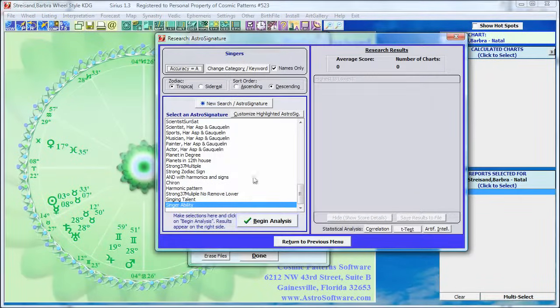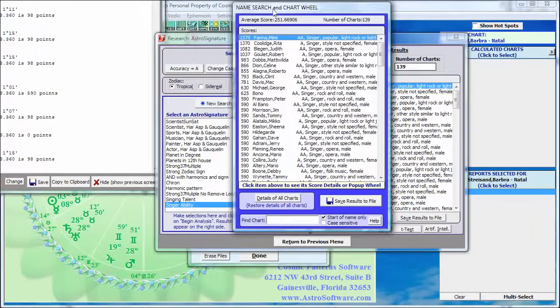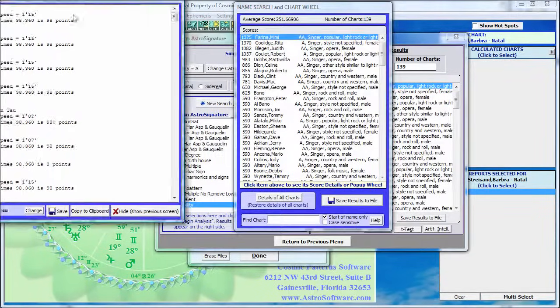And then we did the analysis. Now, I had done this in the previous video, but what I'm going to show you now is how to evaluate the results. Because what we found is that the singers did score higher.